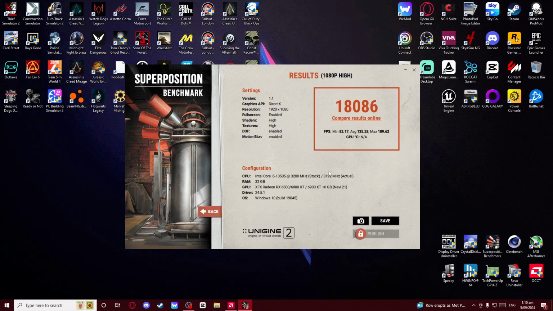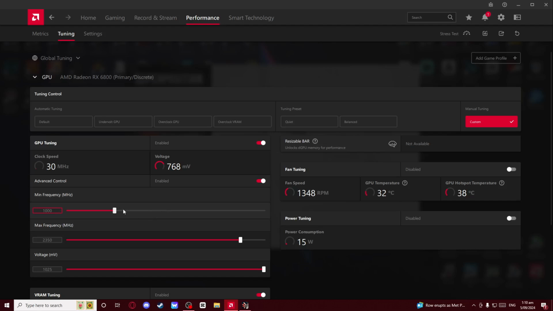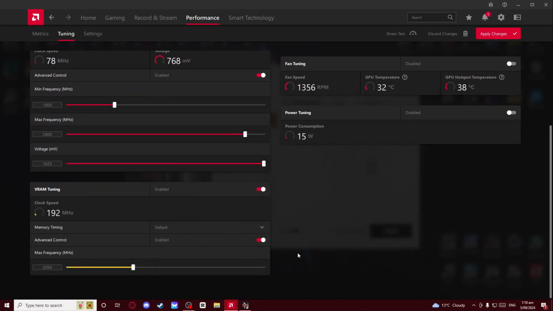But yeah, so we'll give it another go. Turn it up a little bit more. It's at 18,086. So let's give it, that's another 10, another 20, 35, 40. Right, so let's go up to 2,400 megahertz. And let's get the memory up by another 20, 30. Apply changes.